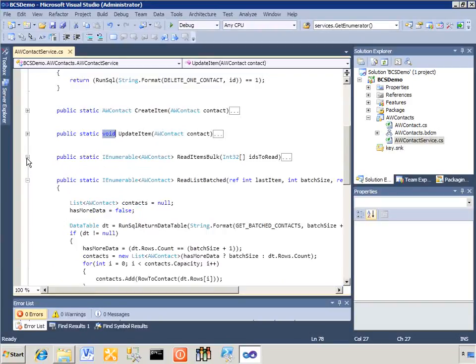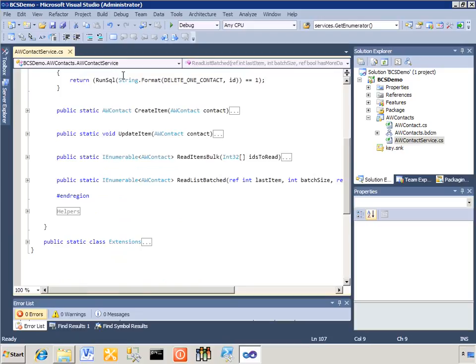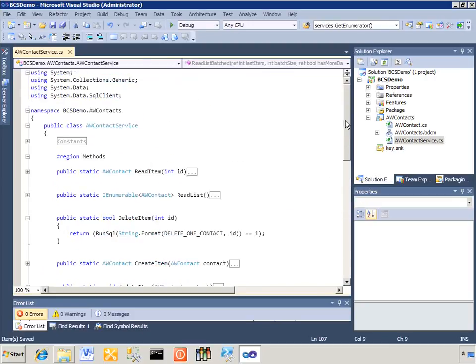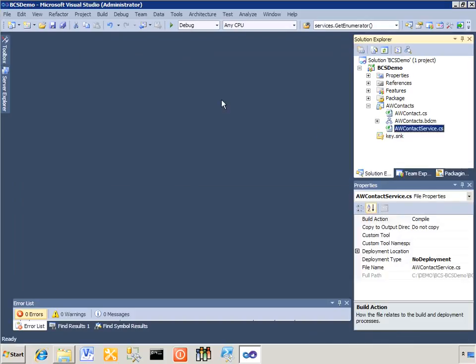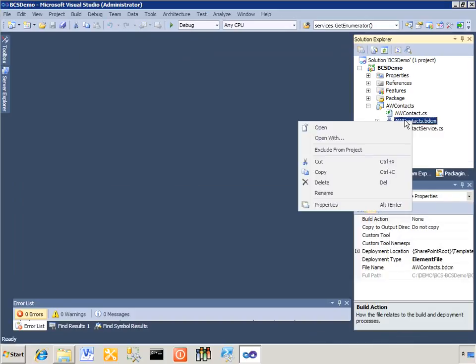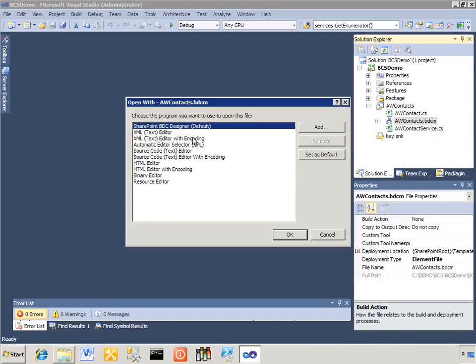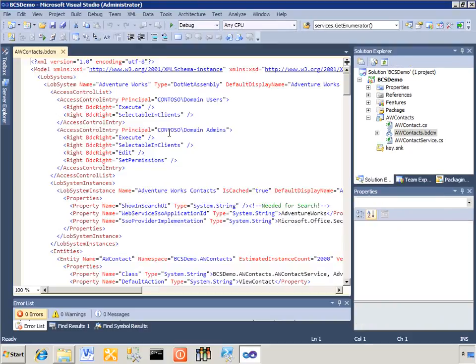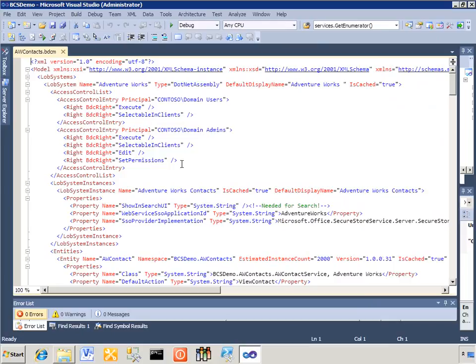This is that read items bulk, and this is the read items read list batch, which you need to write your own implementation if you want to support this. The external list is not going to call into these guys. So I've shown you the code. Let's go and look at that model now in XML, and you can just select open with, and you select XML editor, and let's kind of squeeze this down a little bit, and let me show you what this looks like.